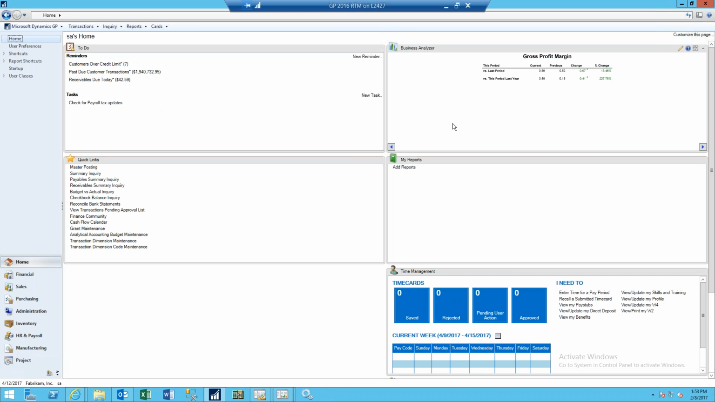So they'd be able to look at things in a web viewer as long as you set them up as a user in MR, but they wouldn't be able to drill back to GP if they don't have a GP license and they don't have a user ID that allows them to get into GP. Hopefully that answered that question.